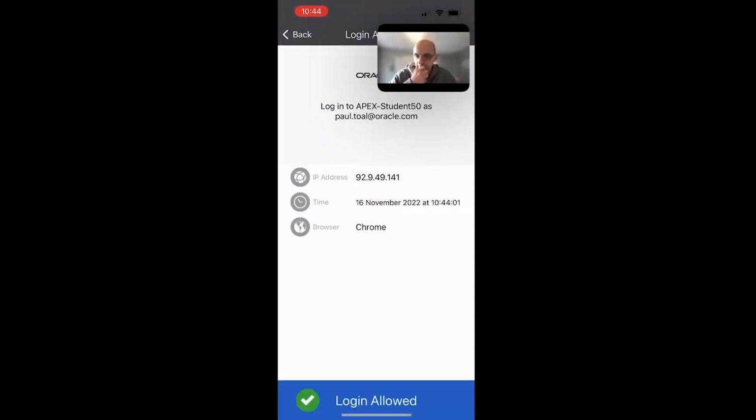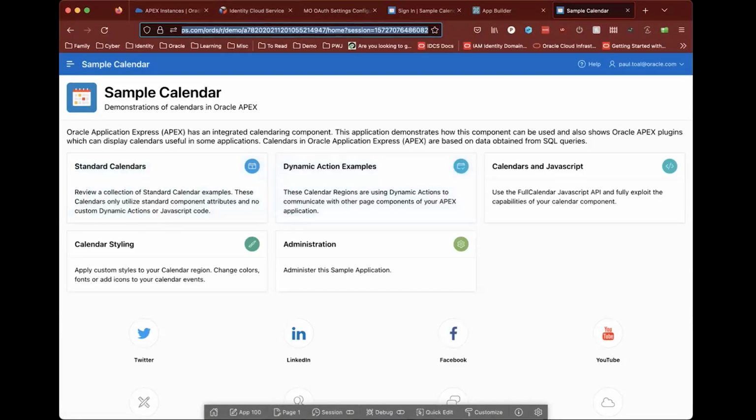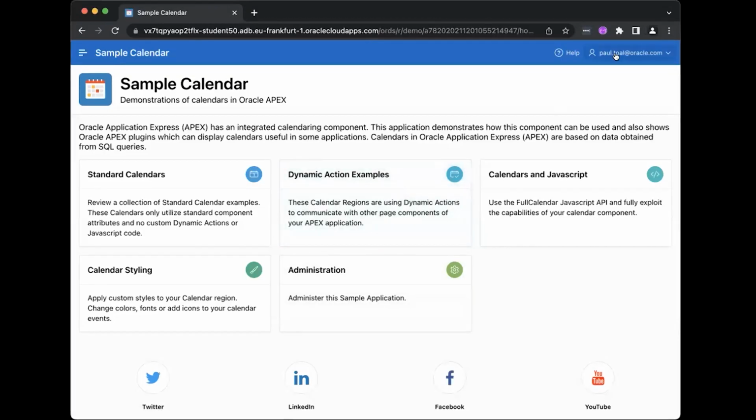So login allowed. And if I now go back to my sample calendar application, sorry, wrong screen. If I go back to my other screen, which is a Chrome one that we were using, you'll see that I'm logged in as me. Okay, so just quit that. So what have I done there? I've logged into the sample calendar application, but I've enabled multi-factor authentication.